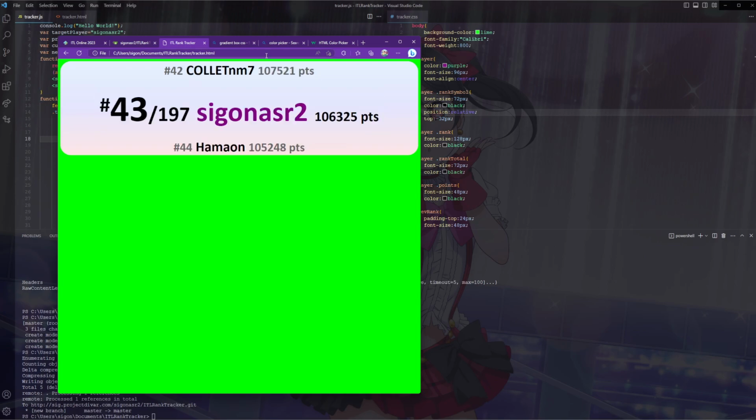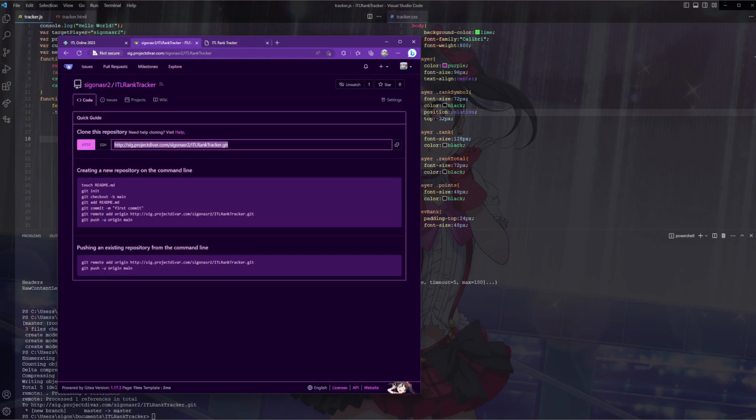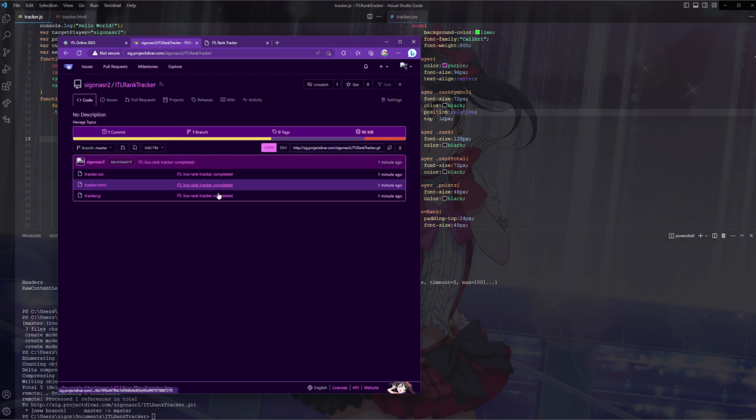And I can just simply download the tracker on my other computer and run it. And that's all well and good. That's all I wanted to do for now.